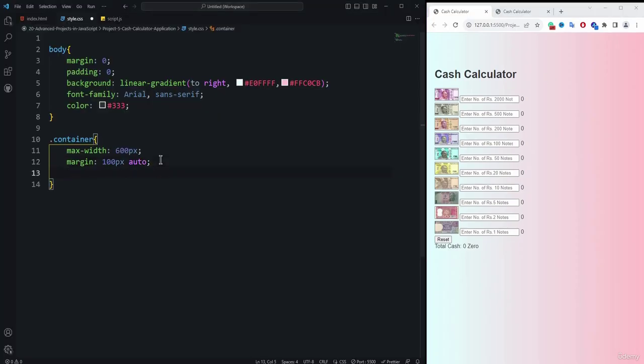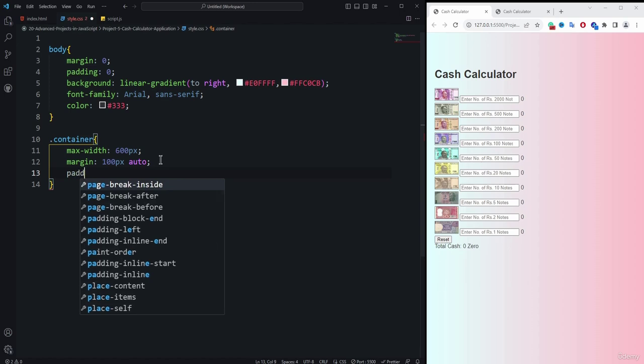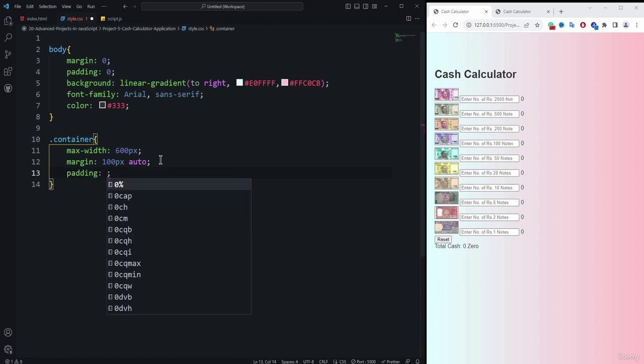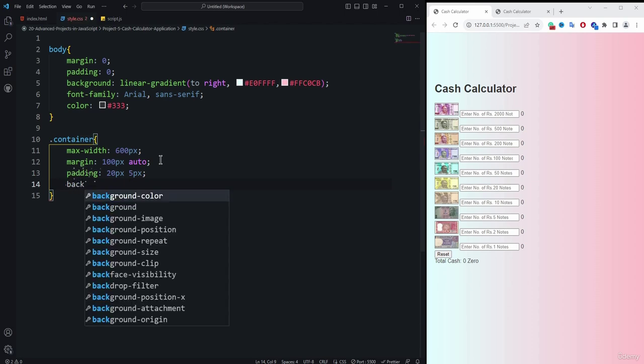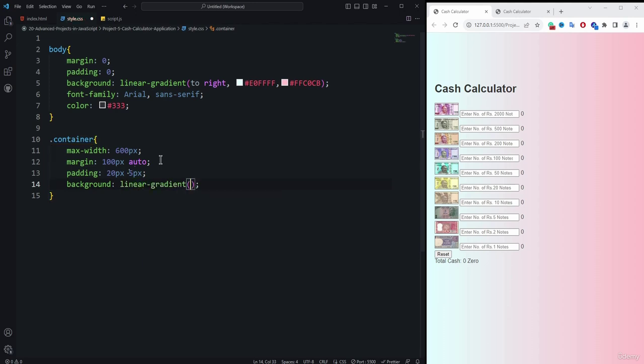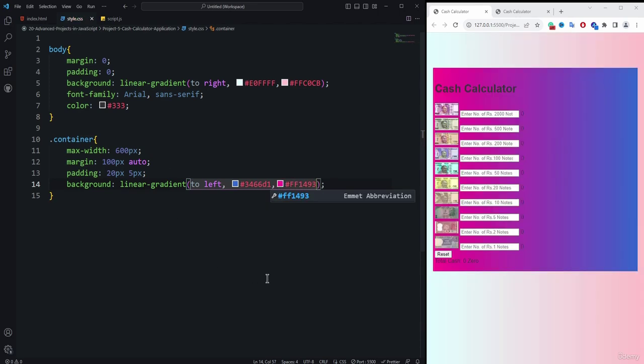Okay, and after that we need to provide the padding property, that is from top and bottom is 20 pixel, and from left and right it's going to be 5 pixel. Alright, and then we need to apply the background color. So it is for the linear gradient, so we are going to use the linear gradient function. Again at this point of time we are going to use it to left. Then we need to provide the color code, which is 3466D1, and then we need to provide another color code, which is FF, I can say 1493. If I control save it, now you can see the gradient color is applied to the container.